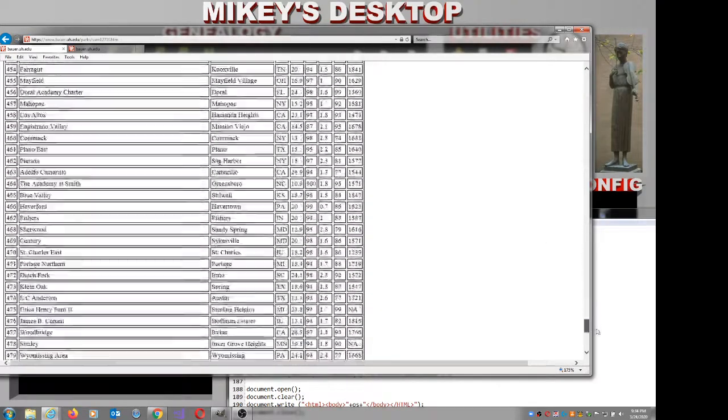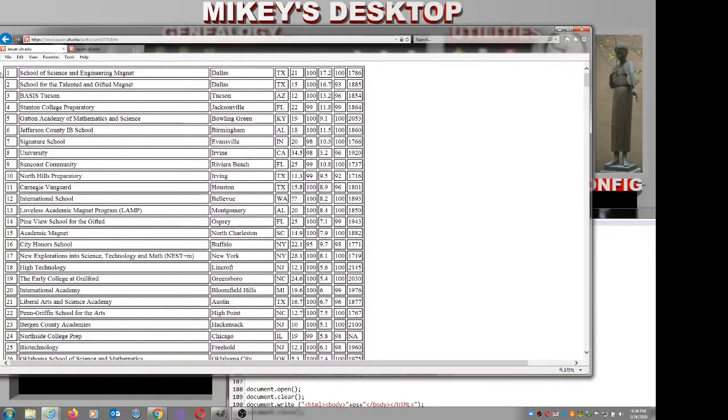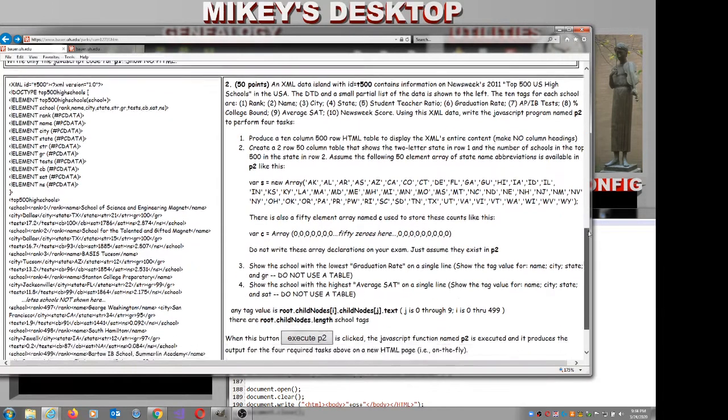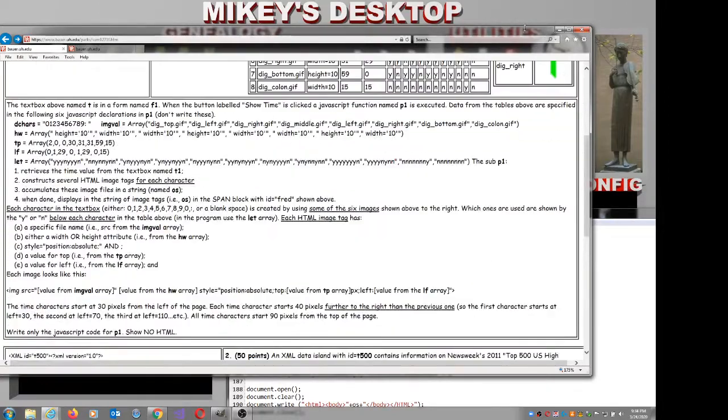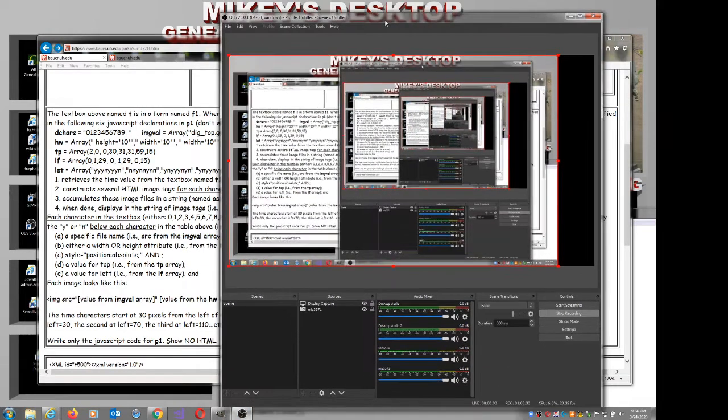There for the table, we're going to look at the bottom. Here's my counts. Minimum graduation rate is the Paxton School for Advanced Studies. That's the name of the school. Jacksonville, Florida. Lowest grade, highest SAT average, 2245, Morro Bay, California. So there's really three questions on this one over and above having to roll it out in the XML. I think the XML rollout is probably reasonably easy here. This might have been a little much on asking the question. Maybe not. We'll see how that goes.